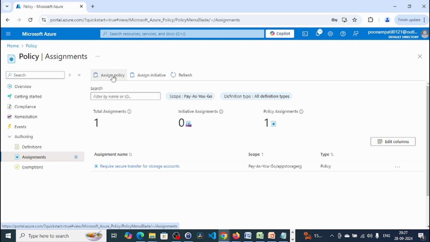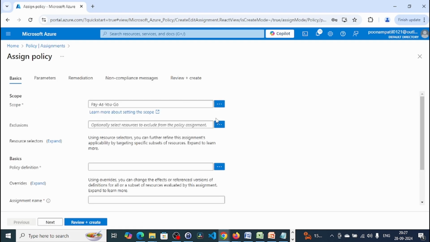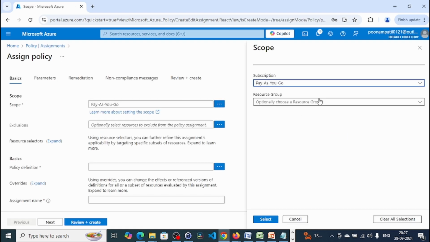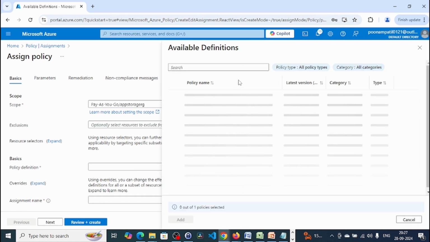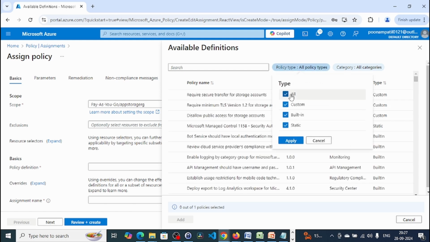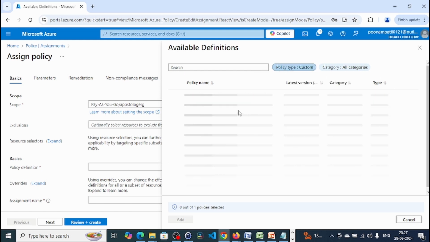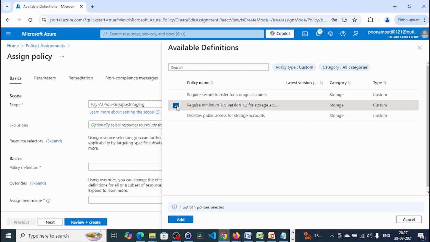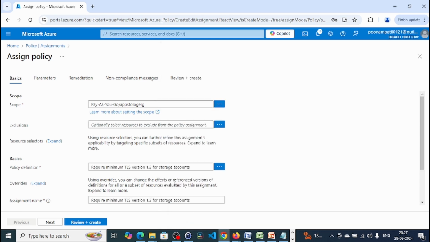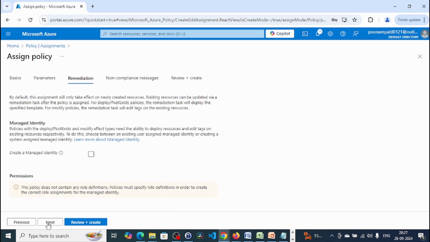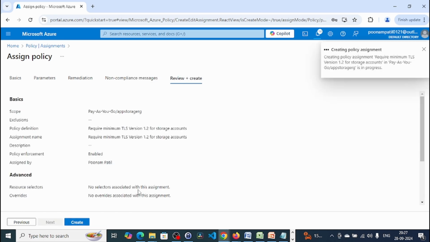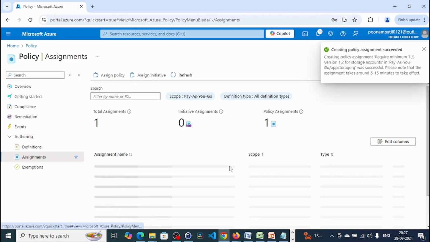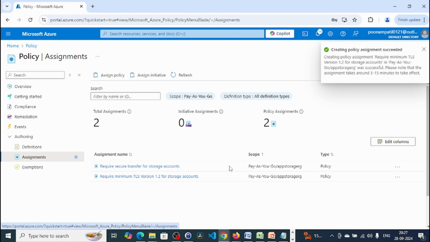Now again click on assign policy. Same, select your scope, click on select, go to the policy definition, filter with custom, select require minimum TLS version and click on next, next, next and create. Again, we have successfully assigned the second definition which we have created.